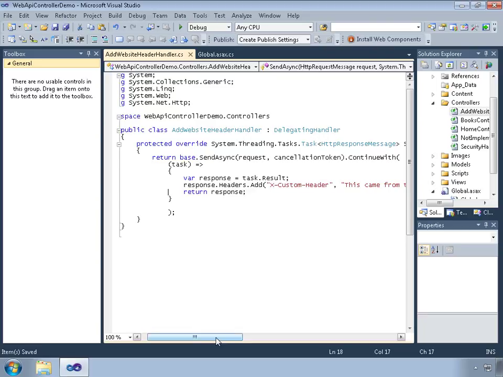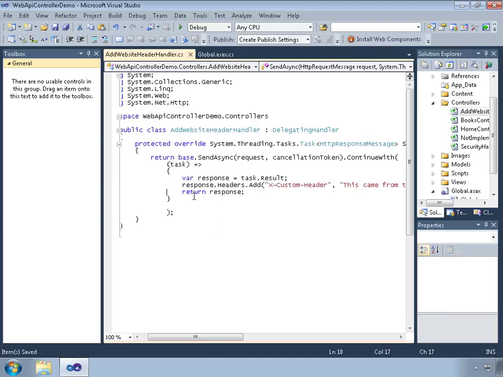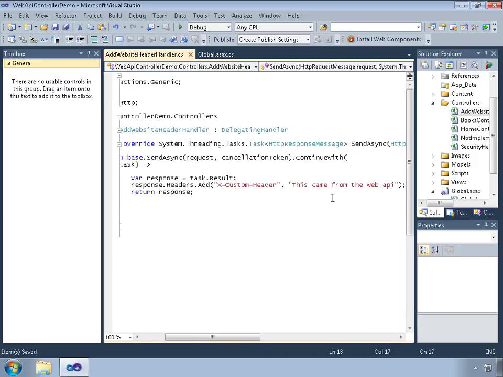Okay, so all I did is I took what it would do normally, I took the task that it would generate normally, and I added the header to the response. This came from the web API. So what this will allow us to do is, on the AS400 side, when it receives this HTTP request, it automatically has this header that tells it where it came from. And so it can fill out a field or something that says this came from the web API. This request came from something else. All I'm doing is adding custom headers here. And so you can use this however you want.